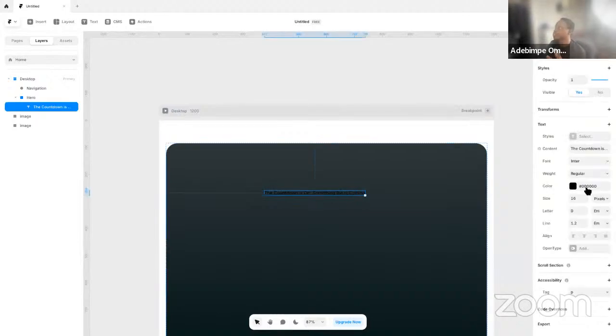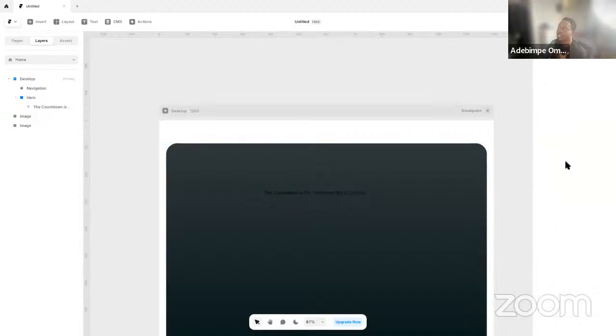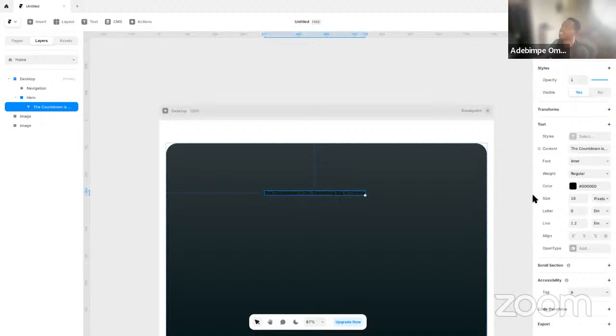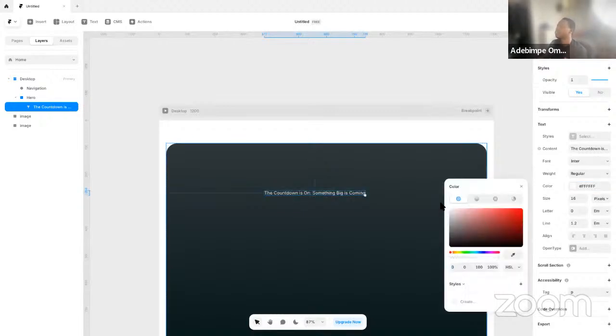If you want to change your color quickly, make sure you select your element, because if you don't select anything, this place is always going to be blank, right? And mind you, this is your layer section and this is your property section. You'll be hearing me say layer section, property section. So I'm going to select this, click on color, and draw it all the way.